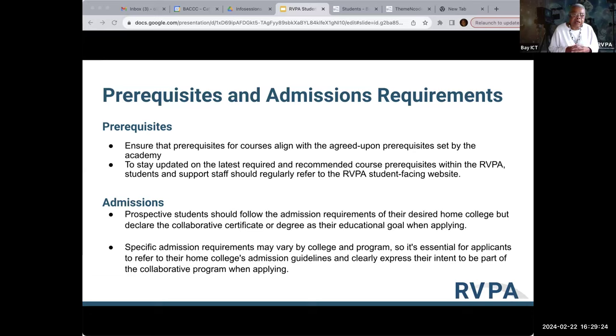Because we're 6 colleges here, and there's always some slight differences in how colleges handle their processes, your admission requirements may vary. So it's important that you refer to your college admissions guideline and make sure you express your intent to be a part of this collaborative program.